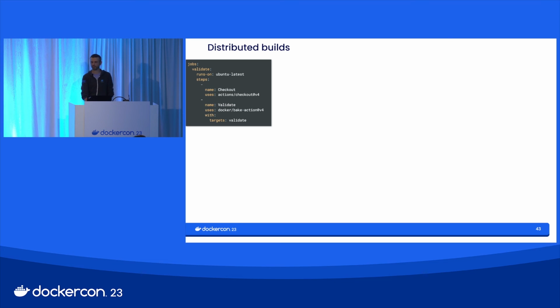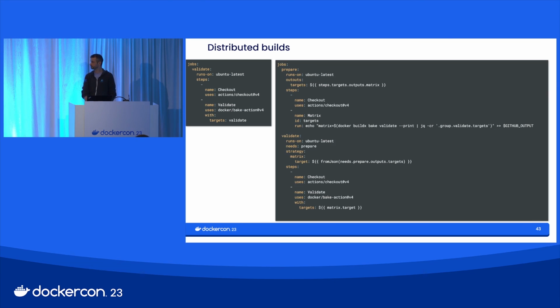There is a pattern with GitHub Actions to set a matrix dynamically. That's a bit cryptic. We want to ease this in the future using the bake action, so you will not need to do this, and we could automatically invoke multiple runners. In this prepared job, as you can see, I use the buildx bake command with the validate group. It will print the list of targets that are available for this group and put it inside a specific target output for this prepared job.